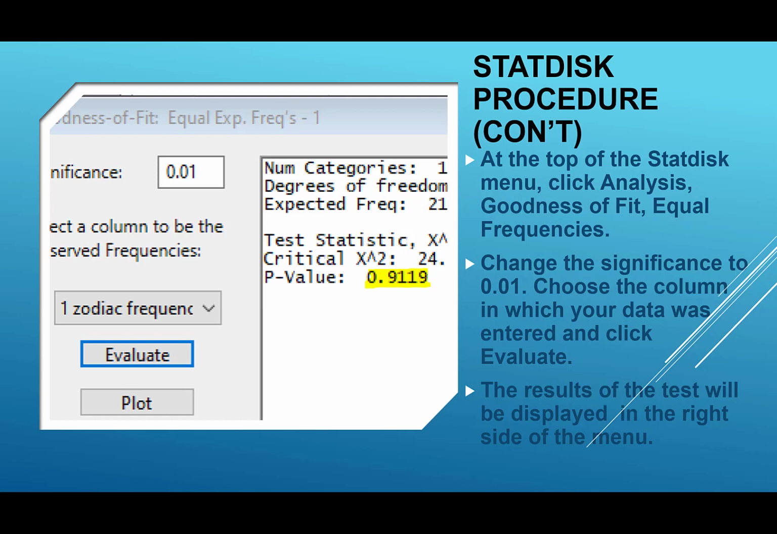Once we have the data entered, we can perform the hypothesis test. So at the top of the StatDisk menu, we would click Analysis. At the pull-down menu, we would choose Goodness of Fit, and then choose Equal Frequencies. Once you've done that, the left-hand side of this menu will appear.